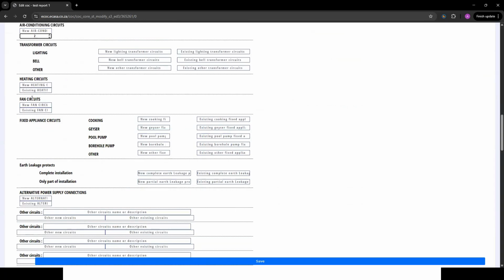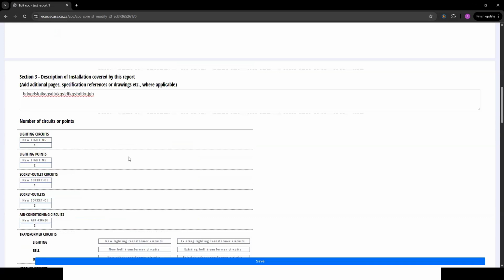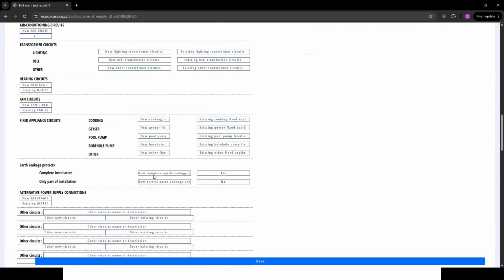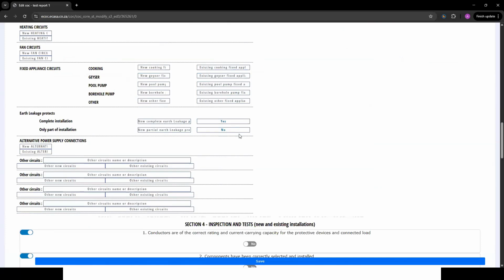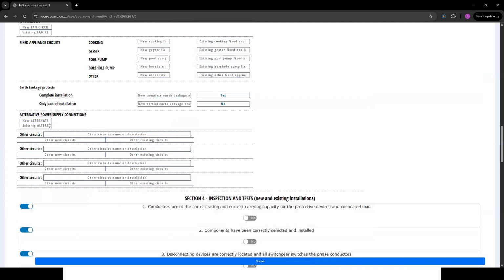So it's exactly in the same format as the test report. The only difference is here with earth leakage protects, because this is a question on what is protected by earth leakage, you can type yes as you're supposed to. You can type no as you're supposed to. Is my whole installation protected by earth leakage? Yes. Is only part of my installation? No. My whole installation is. Alternative power supply connections. Let's say there's one.